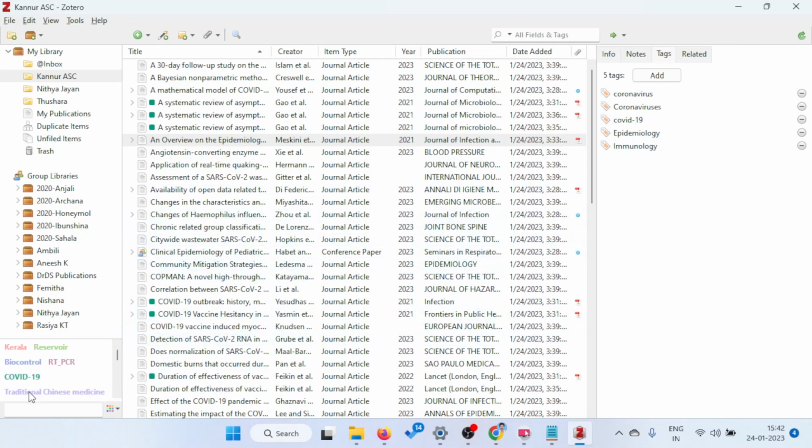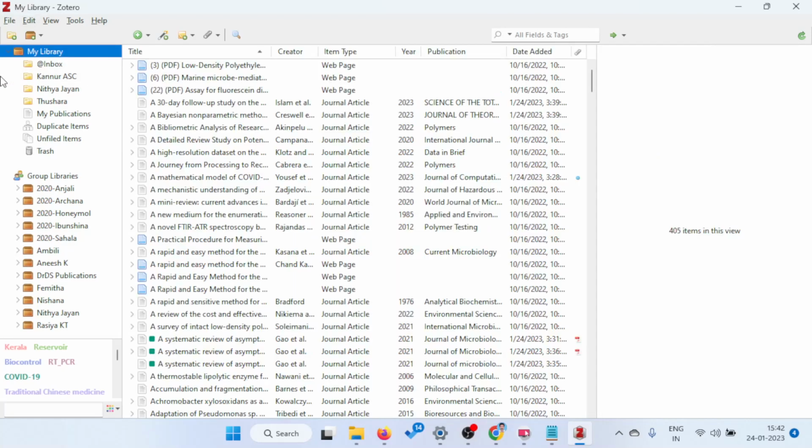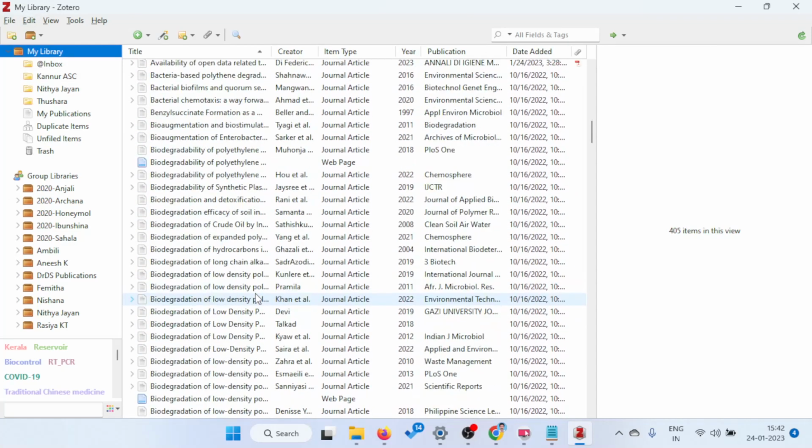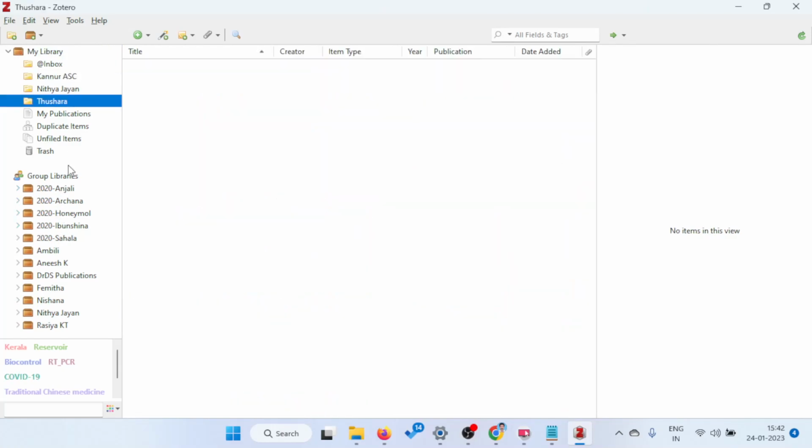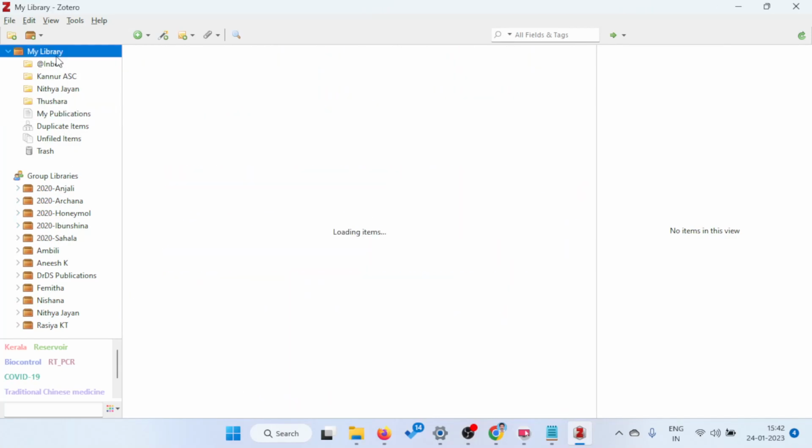Okay. And another one, for example, you see many articles were listed here, and some of them were marked with different colors. Don't know whether that article is there or not.